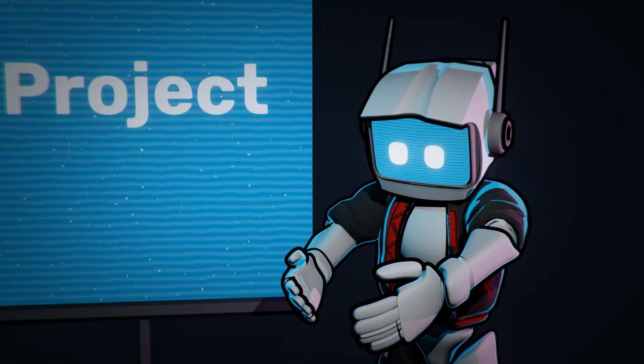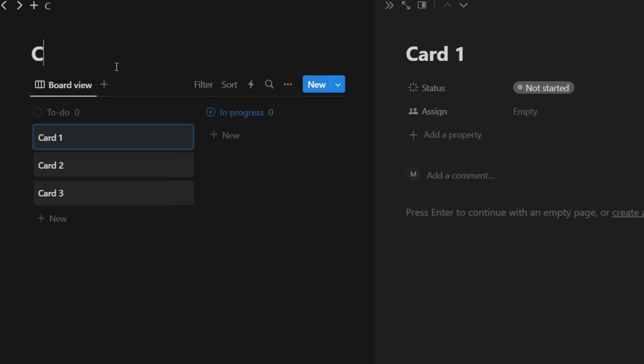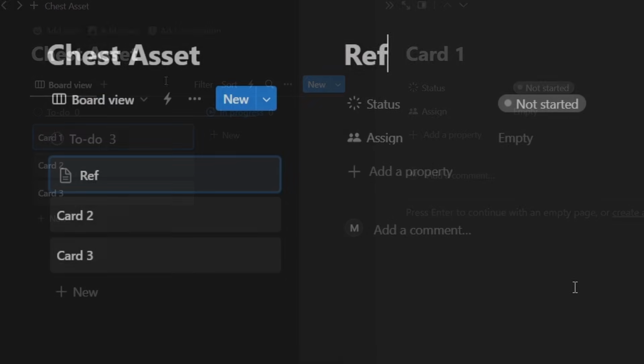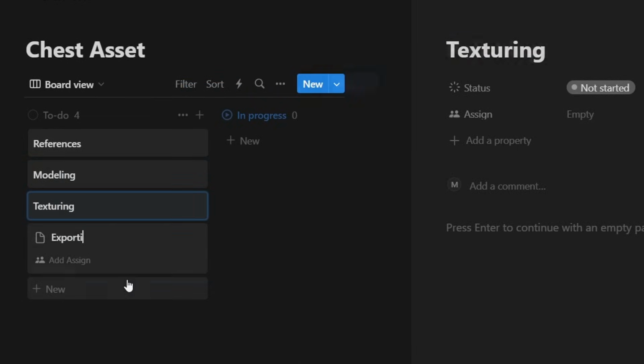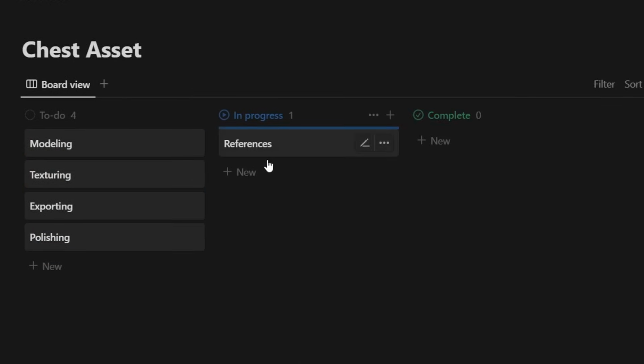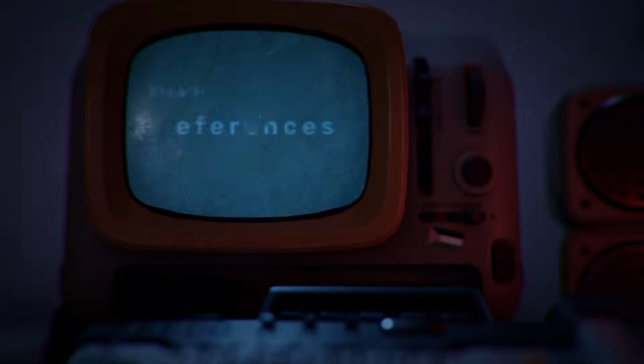Every project, no matter how small or big, should start with a plan. So we'll start with planning. Open up a to-do list tab of choice. I like to use Notion for planning things out. Our initial step is gathering references. Then we start our modeling, texturing, baking textures, and finally export our assets to our game engine. We will go through all of these steps, and I'll give you a general idea on how to do all of it.